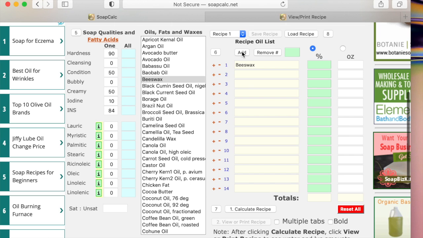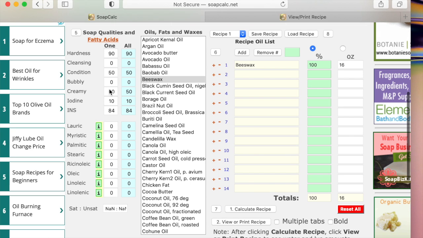We'll use the percentage calculator and we'll just put 100% because we're just going to make it all out of beeswax. Now, we're not actually making a recipe 100% out of beeswax. We're just going to see what the properties of the beeswax would look like. It's hardness, no cleansing, really great conditioning, no bubbly, creamy off the charts, really, really great wax to use for soap.